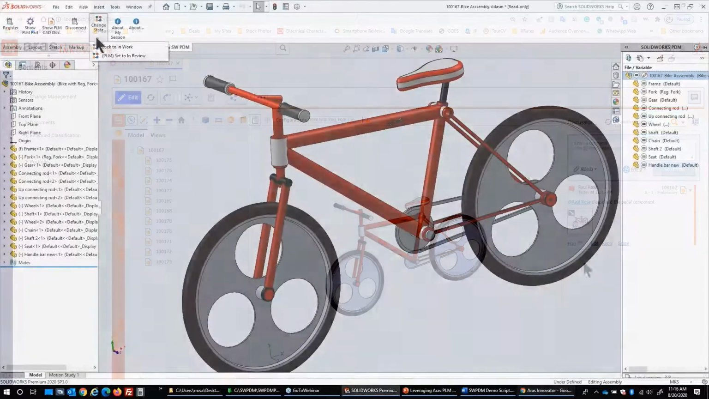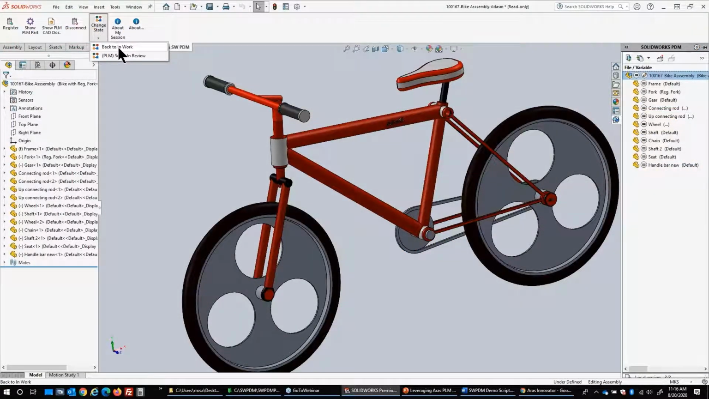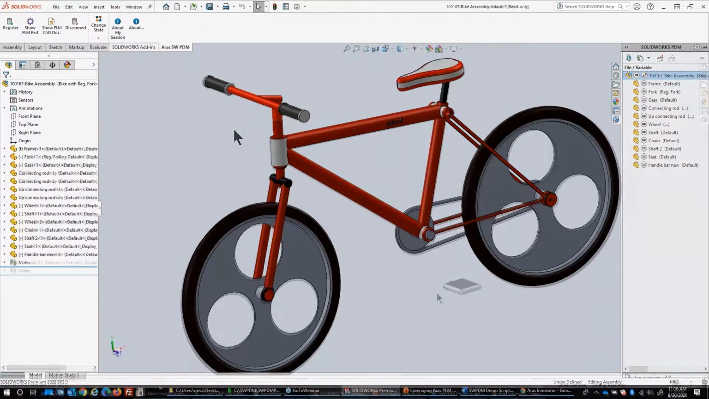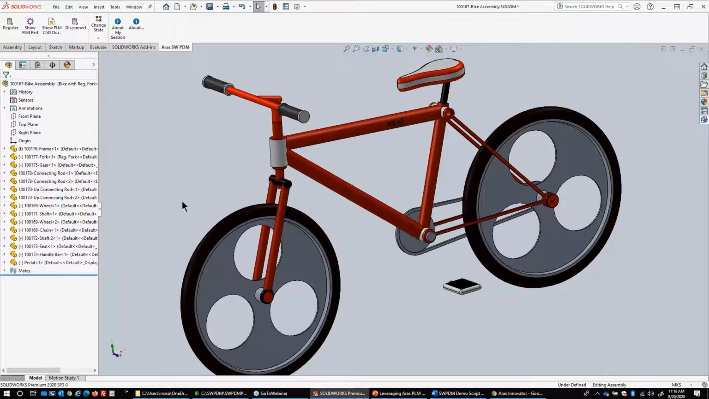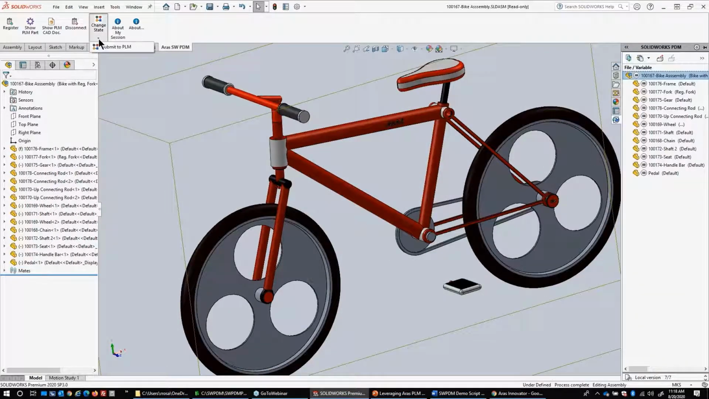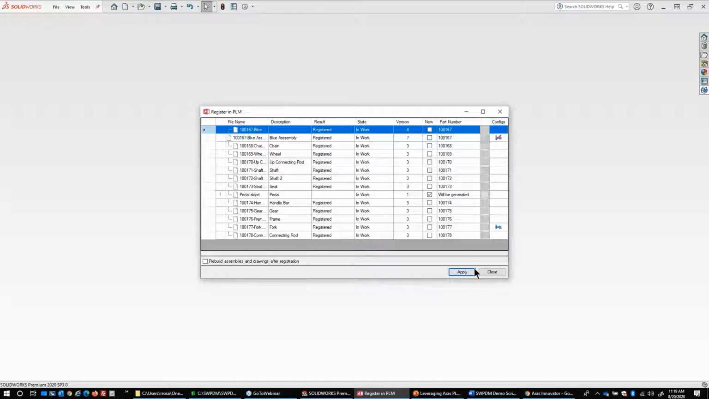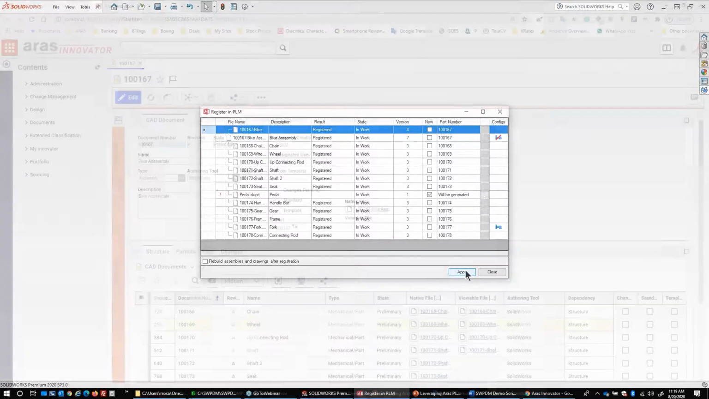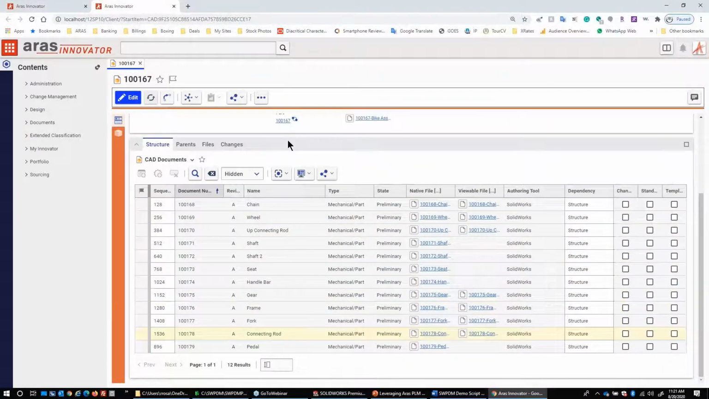Over here back in SOLIDWORKS, that user must change the work state to make a change, which changes the state in Innovator as well. And then they place the new component. With the change finalized in SOLIDWORKS, it's submitted to PLM, and the connector brings the data over to Aras Innovator. Only the new pedal assembly will be generated during this step.